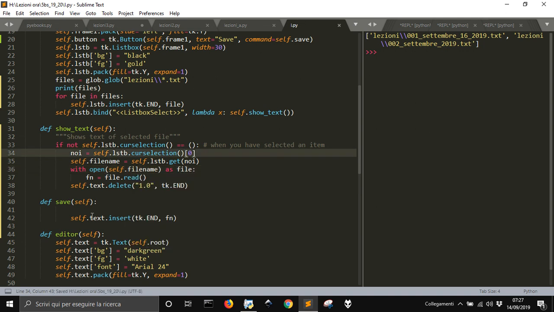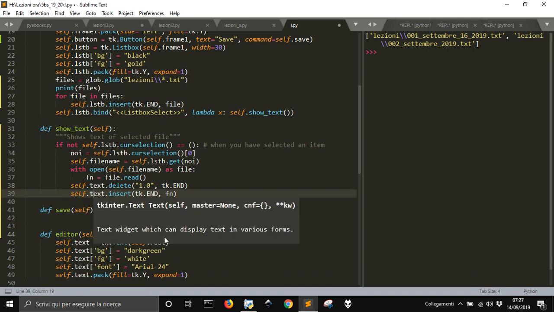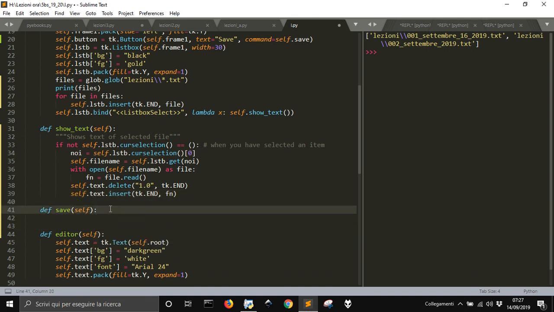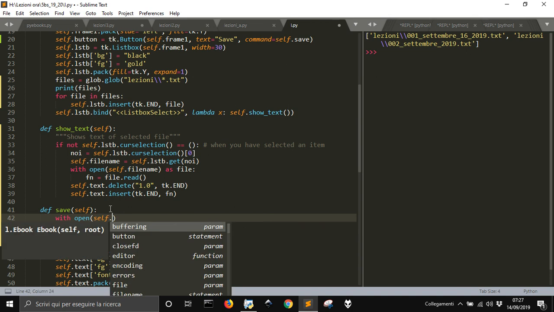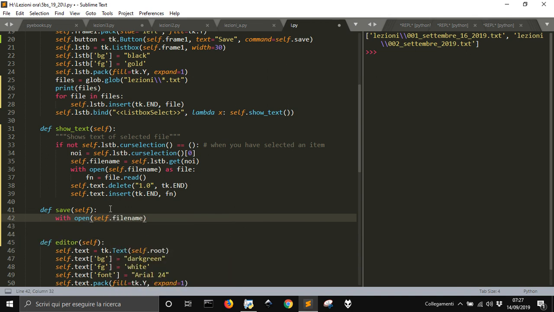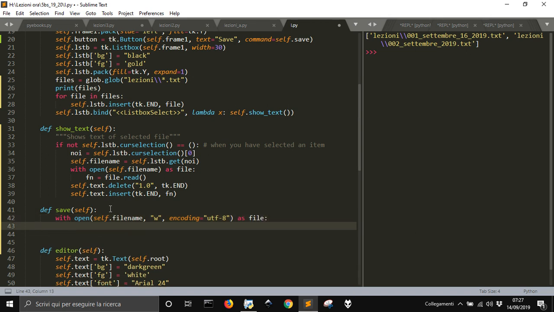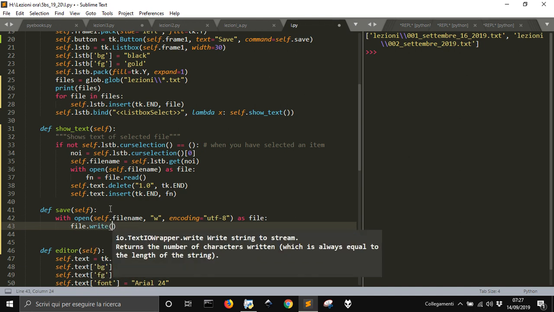Why? Because we want to use this self.file_name to open the file. When we click the button, we will open the file self.file_name in write mode. And for the Italians who use strange characters, let me also use encoding utf-8 as file. For the United States, there is probably no need of doing this. So we will open a file and write into it with file.write.